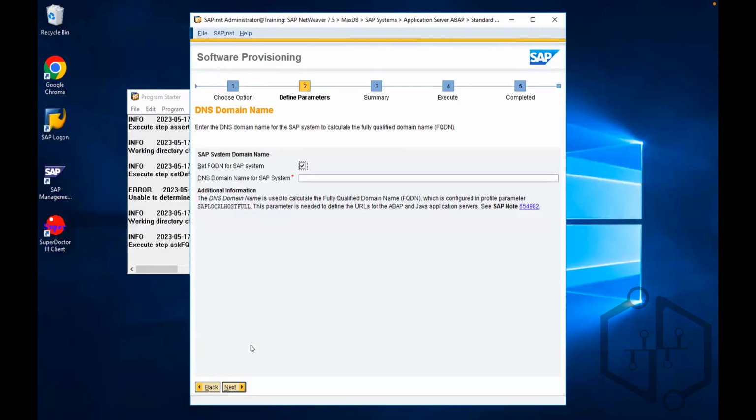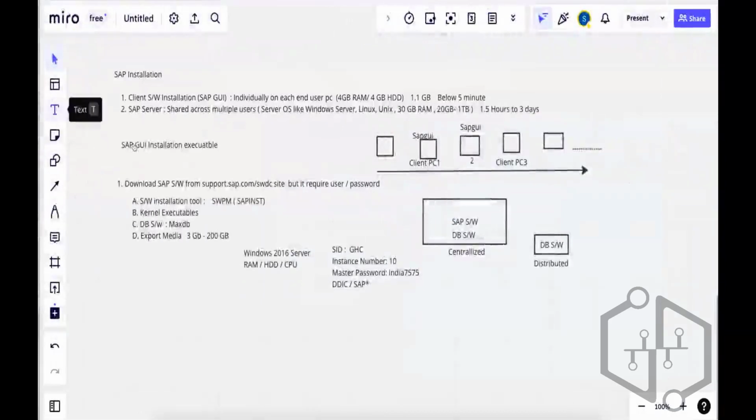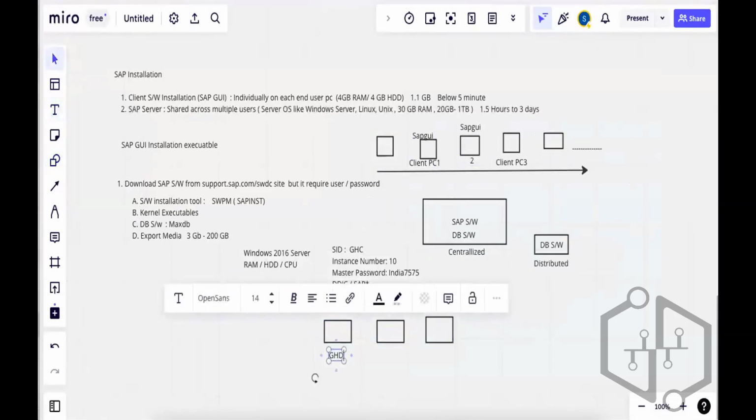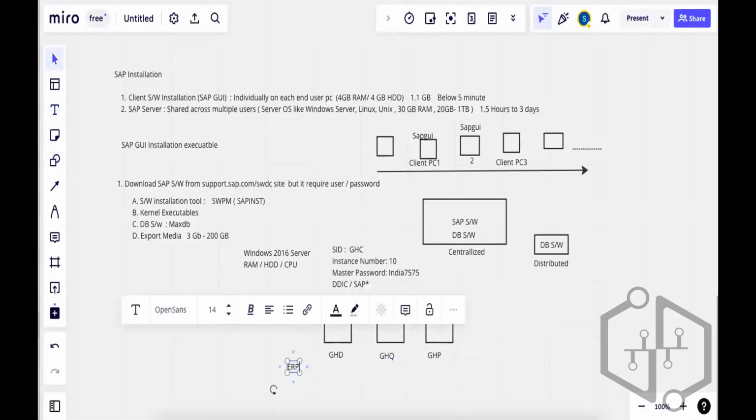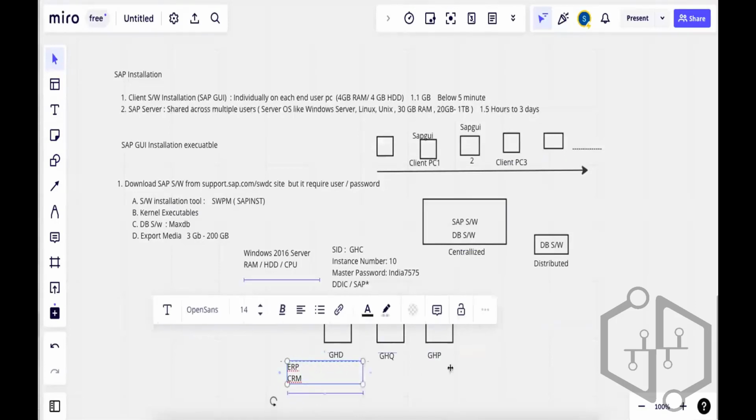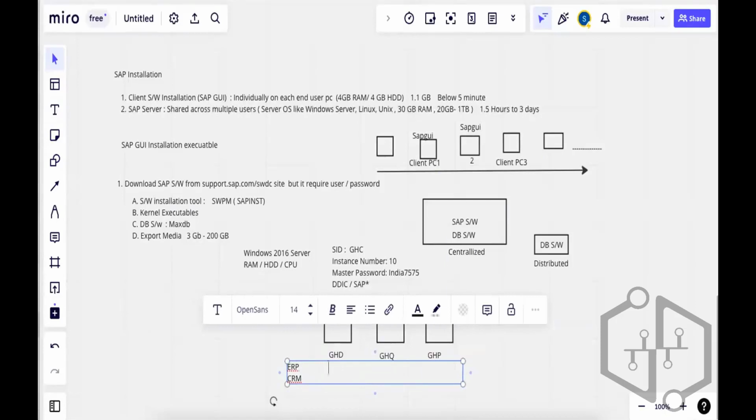First we have to install the system, like in your case, I just give one example, GHC. Most companies have three systems. They are going to make them like this: GHD, this would be your development system; GHQ, this would be your quality system; GHP, this would be your production system. Again, it could be further categorized for the ERP system, for the CRM system. For the ERP system, the naming would be like this.